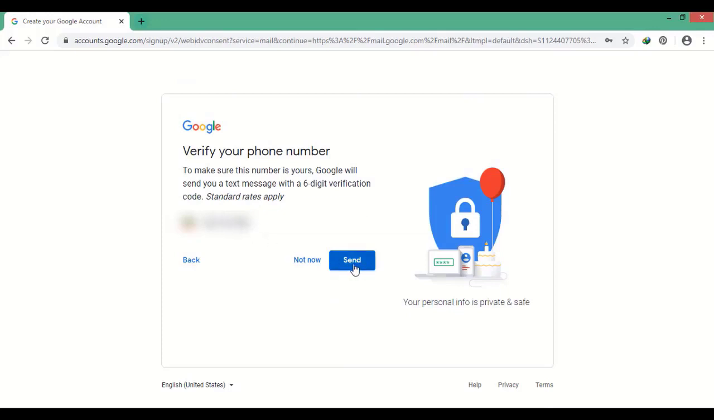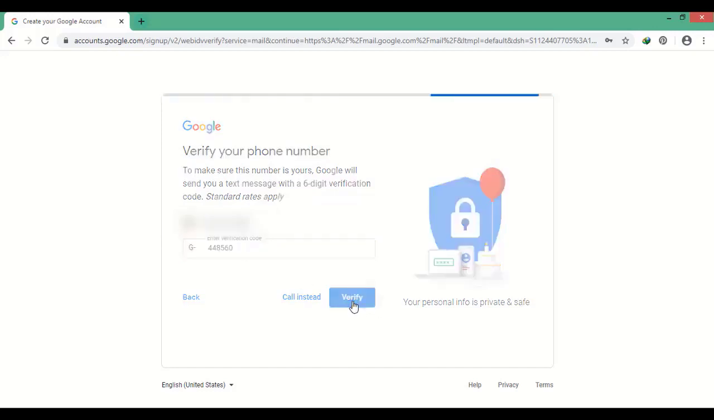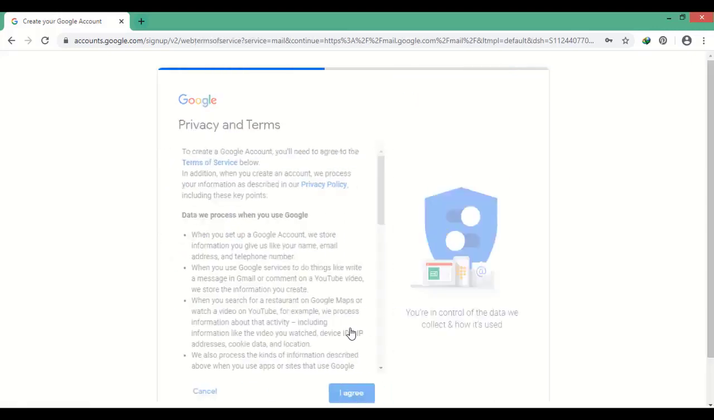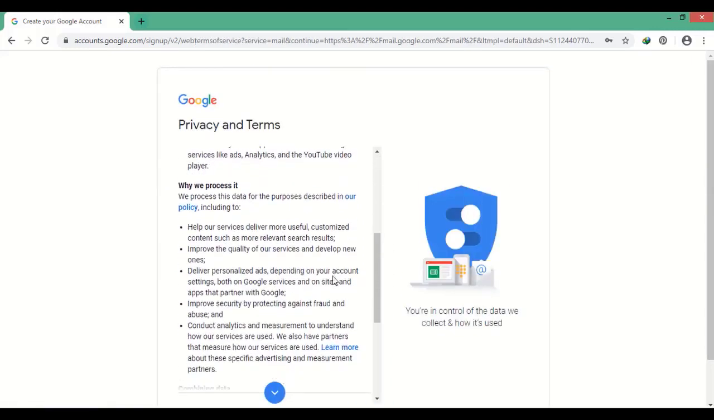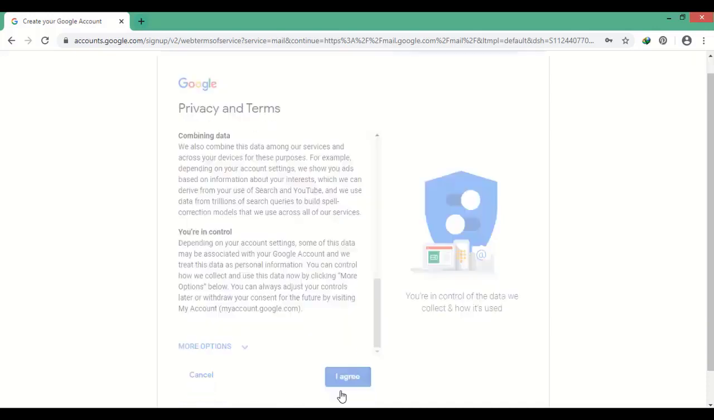Click Send. Now, a 6-digit verification code has been sent to your phone. Enter the code in the space provided and click Verify. Click Yes, I am in. Drag down to the bottom of the page and click I agree.